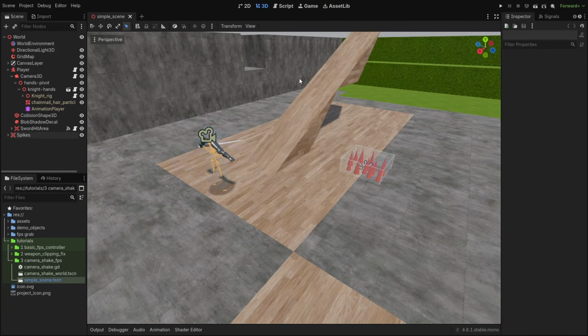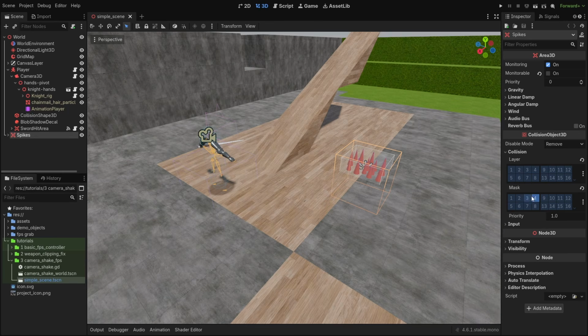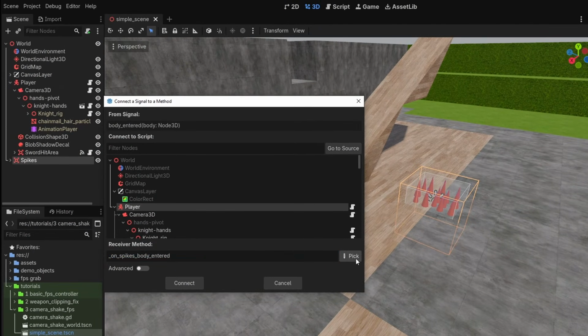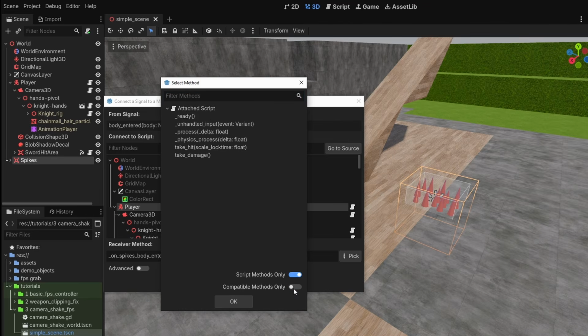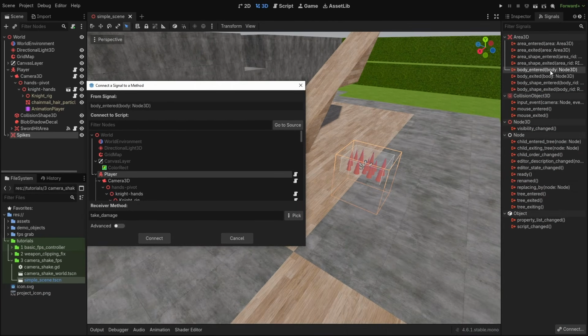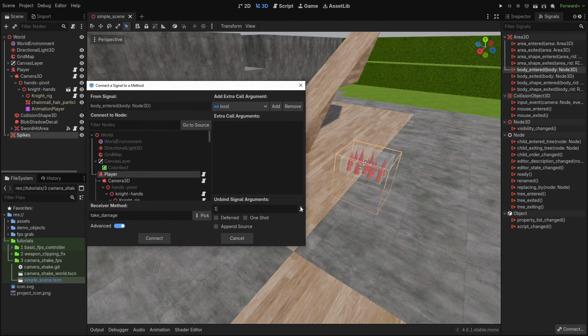Now, for a more real example, let's make this spike affect the player. This is just an Area3D with monitoring on, and the mask set to only trigger with the player. We'll connect the body entered signal to our player script. Here, let's pick a function and untoggle the compatible methods only to see all the player methods. And I'll choose my take damage one that receives no parameters. Now the body entered signal also passes the body that collides with it. But as it only triggers with the player and the script already is inside it, we don't really need the body information. So let's toggle advanced and unbind one parameter of the signal. This will let the signal call our take damage function without errors.